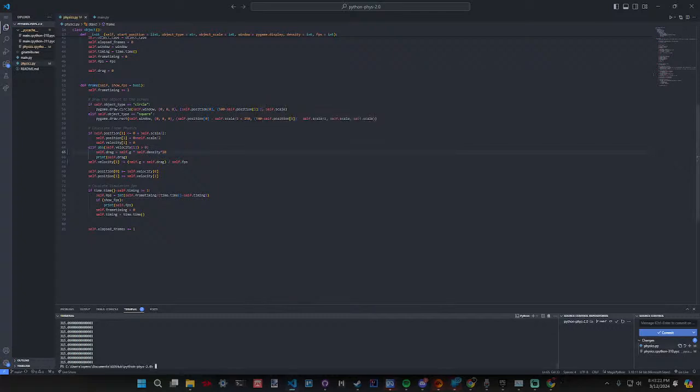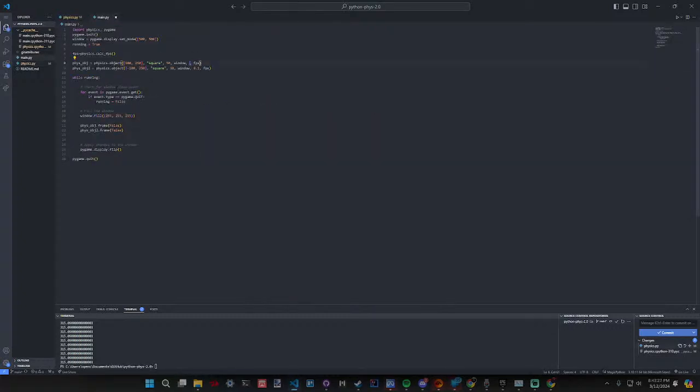Yeah, there we go. So now we have the two objects moving, but the problem with this now is if we set this to 0.01. Actually, so here's a cool fact.